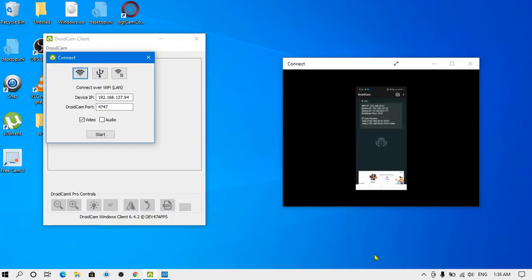Here you can see I have screencasted my smartphone, and here also I have opened the app. So this will be the interface for the device, as you can see on the connect app, and this will be the interface of the PC Droidcam software. Now you get the option to connect your smartphone camera and use it as a webcam.